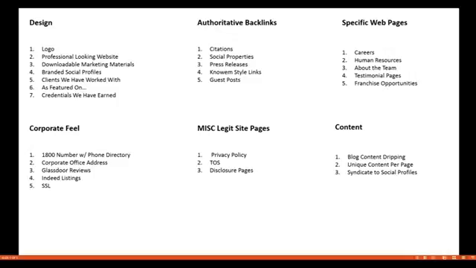If you want to build a multi-location brand that could essentially get bought, or you really care, you want it to be sustainable in case of a manual review or something, then the corporate feel stuff's awesome. A 1-800 number with a phone directory. You can get one from Freedom Voice. They're very cheap. They work great. Corporate office address. Again, you're looking at something like a virtual office. Make it look like it's in a really nice office building.